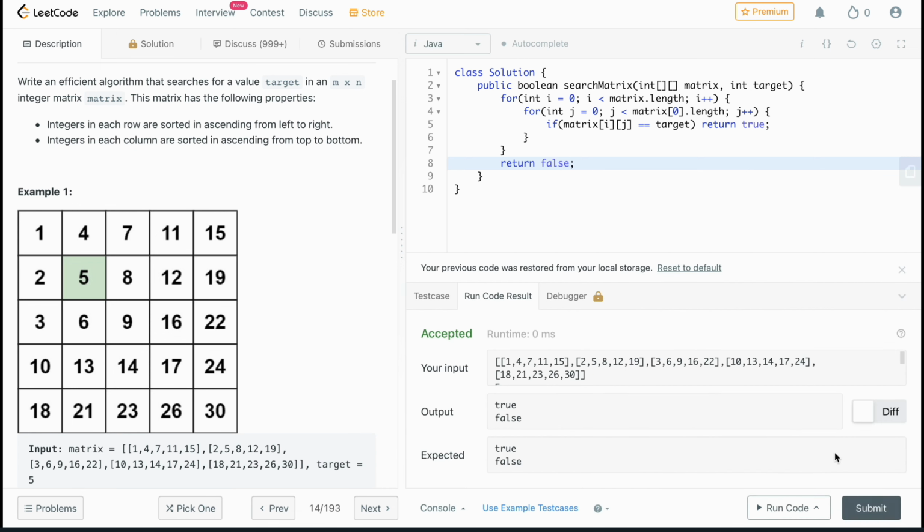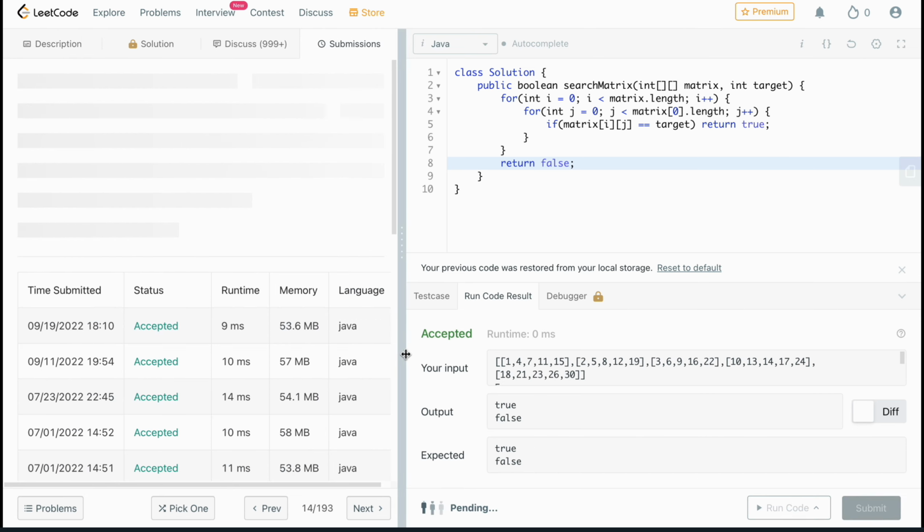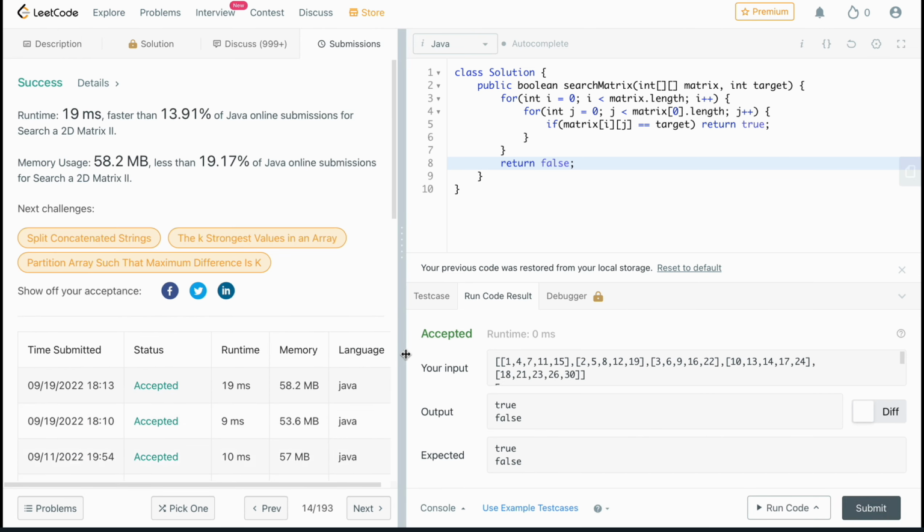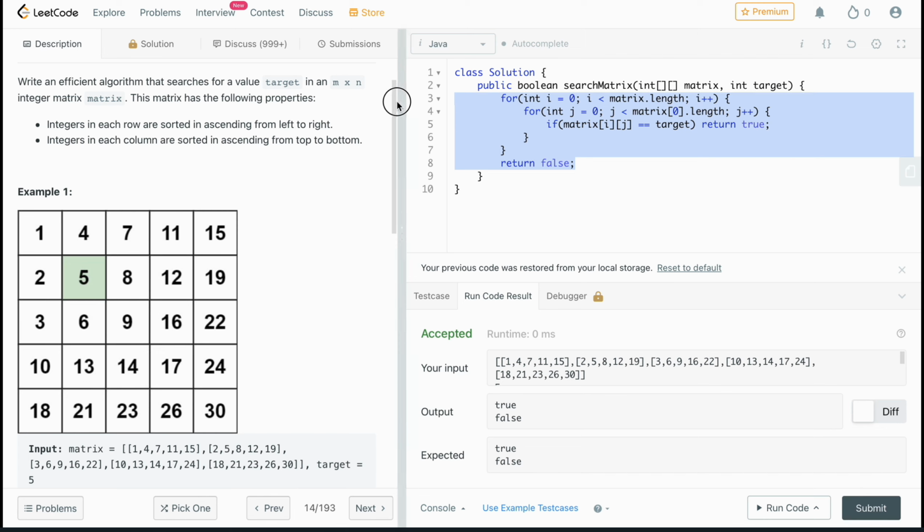Let's see if it works. Yep, it does. So now let's run it. And we see that it was successful. However, the runtime is pretty slow. It's 19 milliseconds, which is only faster than about 13%, or roughly 14%, of all the submissions. So we can do better than that.